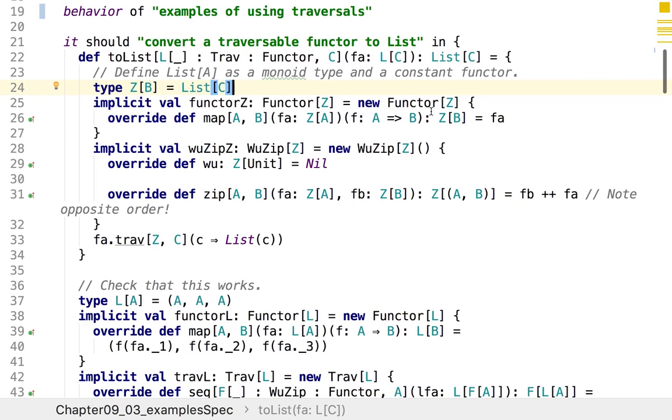which I define like this, so it doesn't change anything. The type parameter is not used. And it's applicative as well, as a constant functor that is a monoid. So we define the applicative instance using the vzip, and this is a nil and a monoid composition, or concatenation of lists. And just for fun, I want to define the monoid composition in the opposite order.